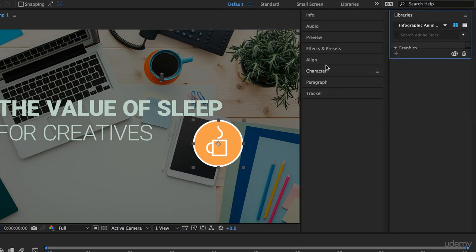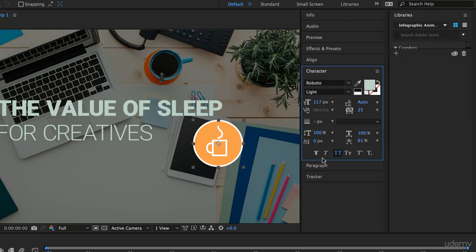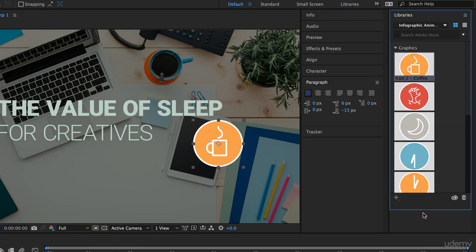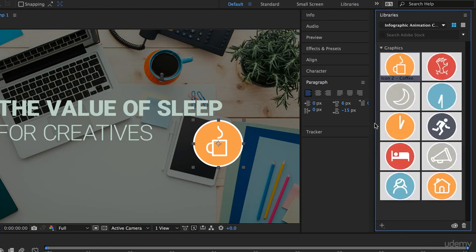So I'm going to have these so we can get to my character panel, paragraphs, and over here under my libraries, it's a bit small. Come here, drag it out. There we go, so I can see stuff, and I want to make it just a little bit wider. Cool. So CC libraries are awesome. The other nice thing is that Premiere, the exact same library, pairs with Photoshop. So you're kind of connecting them all together.